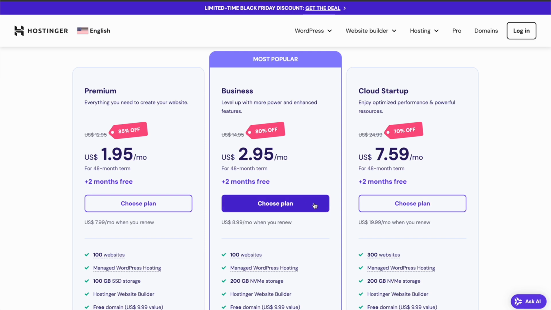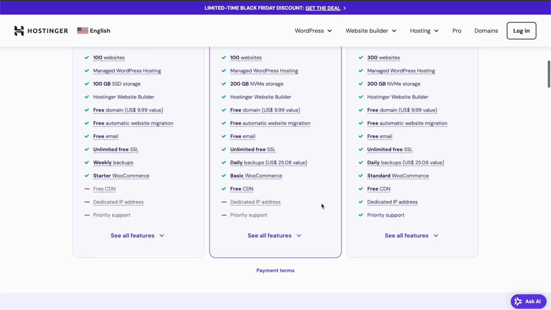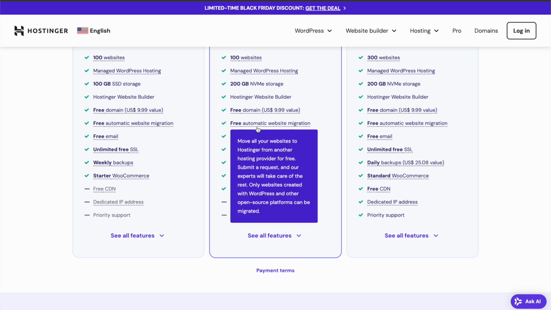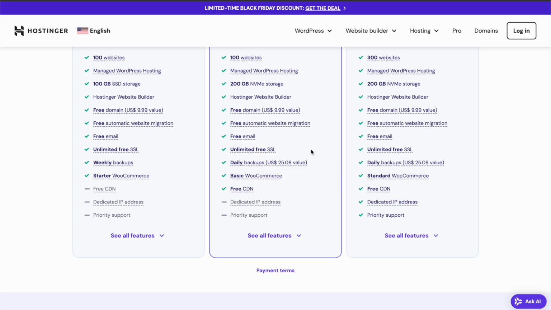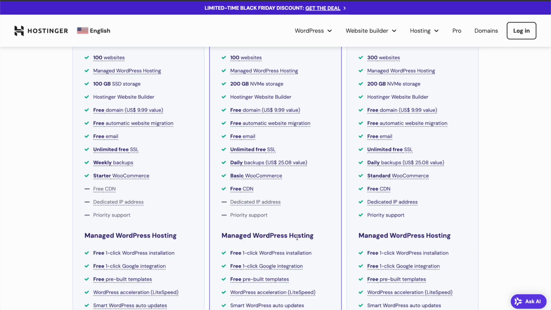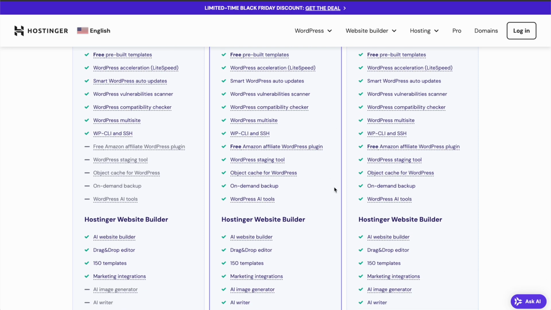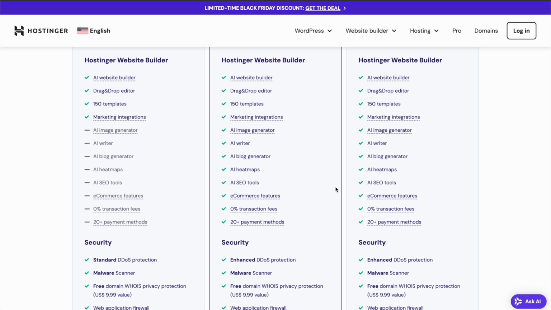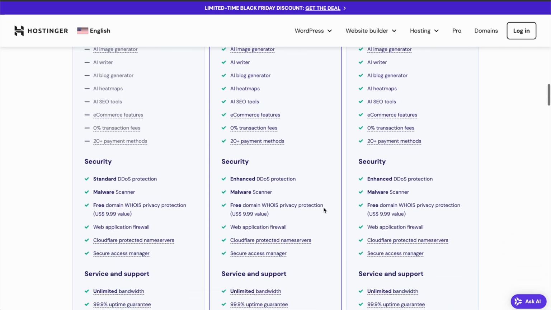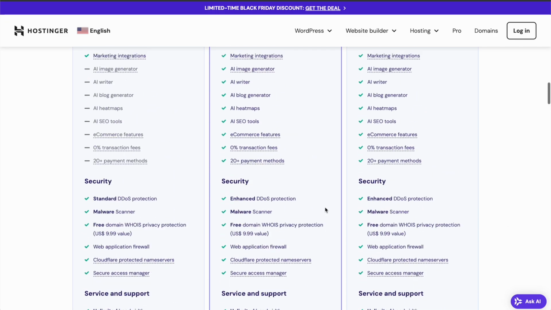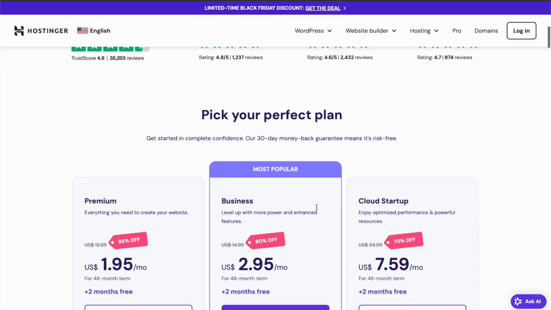So this allows us to host up to 100 websites and have 200 gigabytes of storage space, and includes a free domain name and lots of other useful, interesting things like SSL, email, add your domain name, daily backups. There's lots of things included here, but some of the main things I'm interested in is around the Hostinger AI tools. So they have this Hostinger AI website builder now. They have a drag and drop editor, lots of templates and marketing integrations that you can make use of. So there are lots of really nice things built into this plan that you can take advantage of.